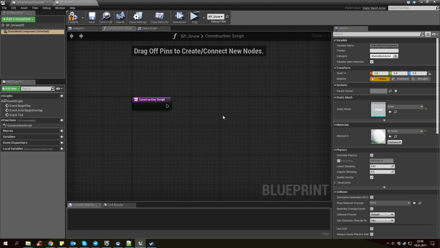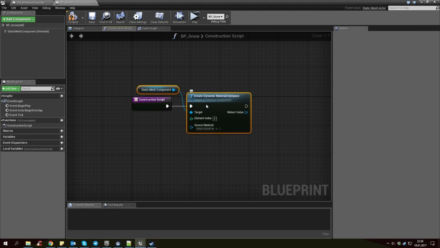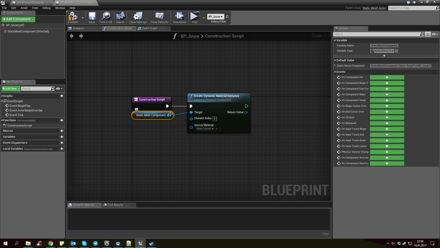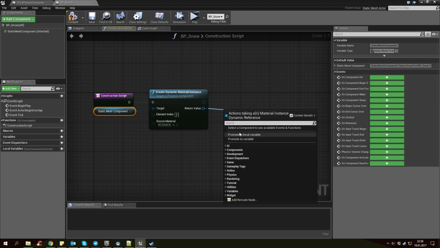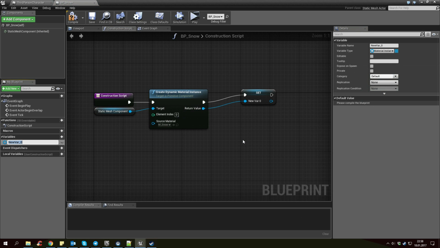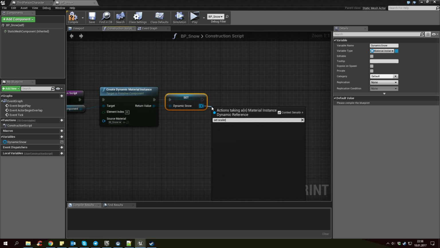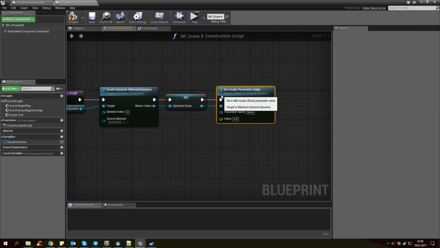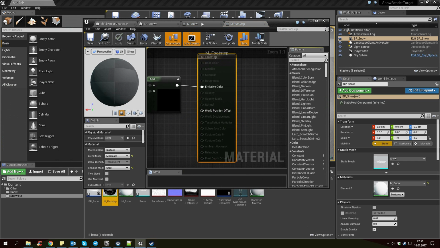So let's start with the construction script, where we're gonna set up the materials. So create a dynamic material, yes, for the static component, and here we're gonna just set it as the snow. This is so we can change some of the settings and have more options. Promote it to material variable. Dynamic snow, and set scalar parameter value. There we go. And this is one good reason to keep these up actually. Just open them for now.